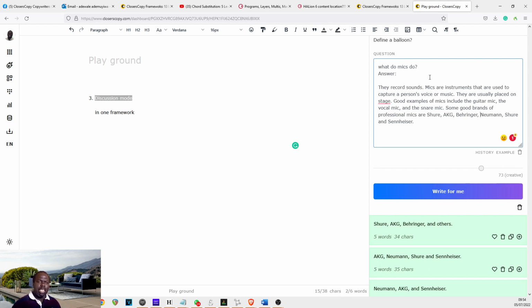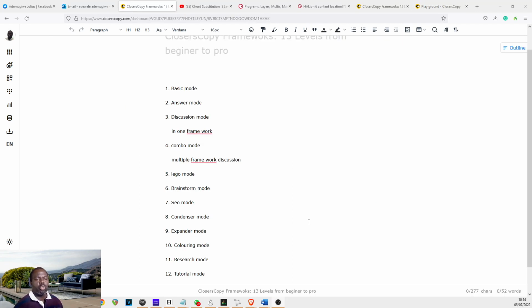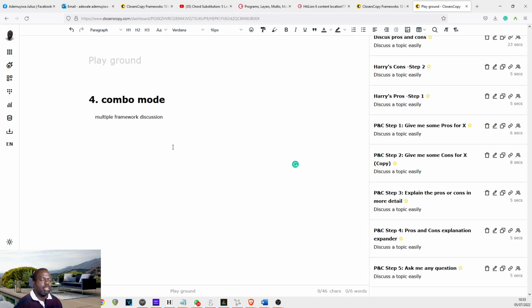So this is the discussion mode. You can take any framework and follow this pattern. Now that brings us to level 4, which is the combo mode. The combo mode is quite similar to level 3, the discussion mode, but in this case, we are discussing using multiple frameworks. And one of the things I've recognized whilst I've been using these frameworks is that some frameworks seem to be able to work better together.